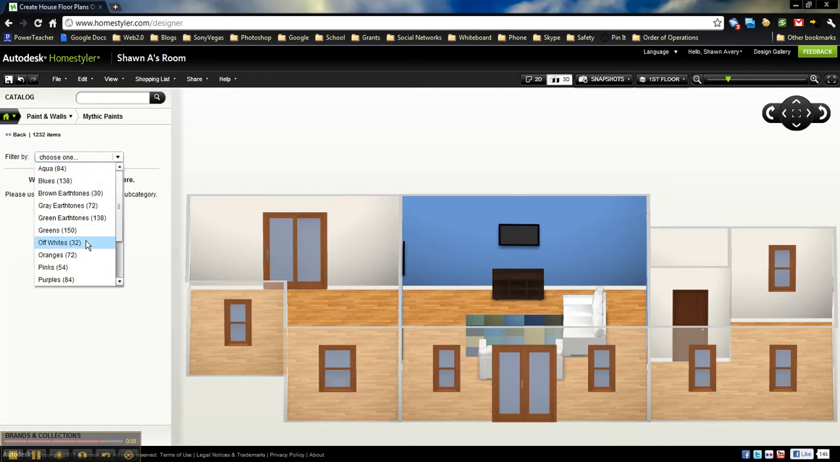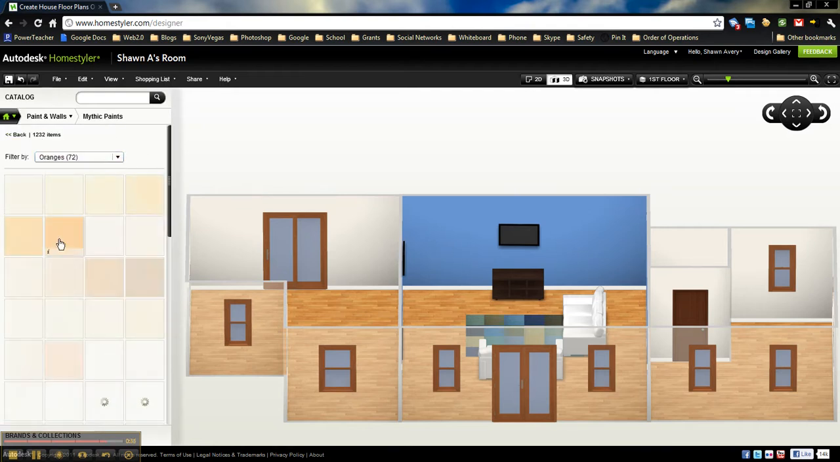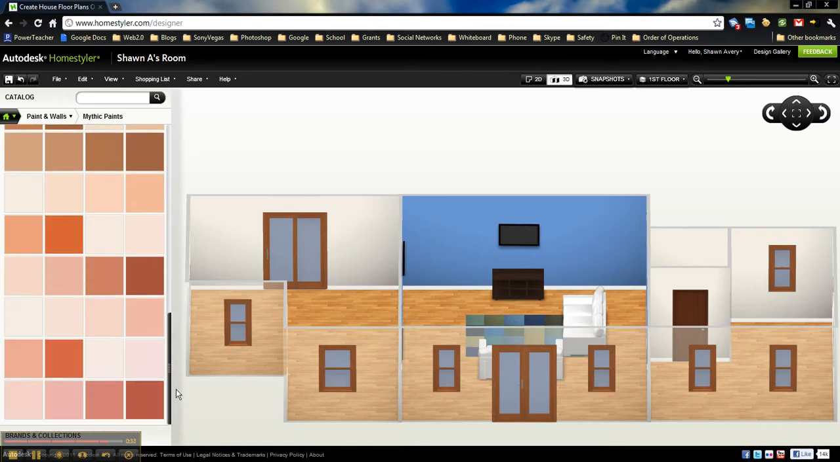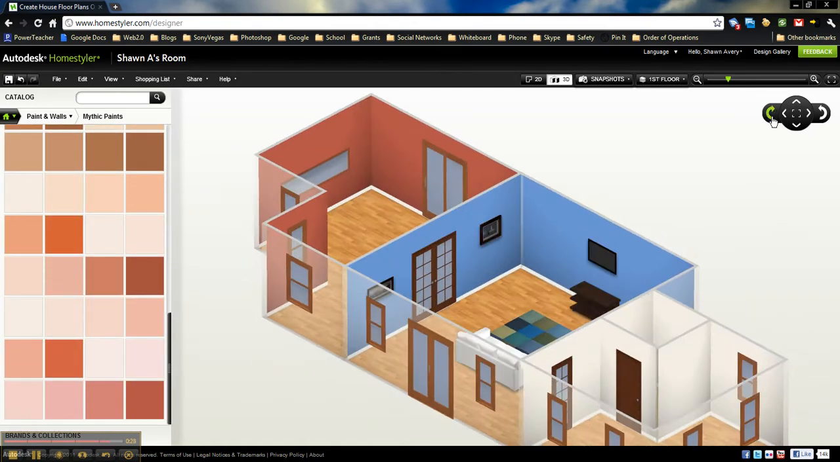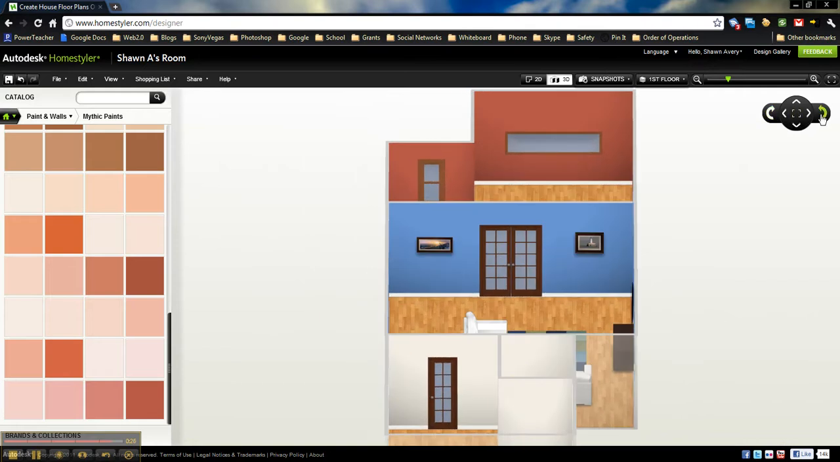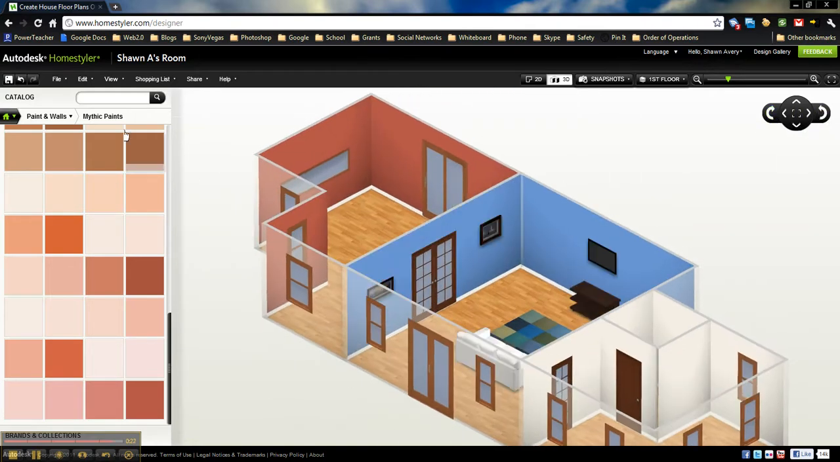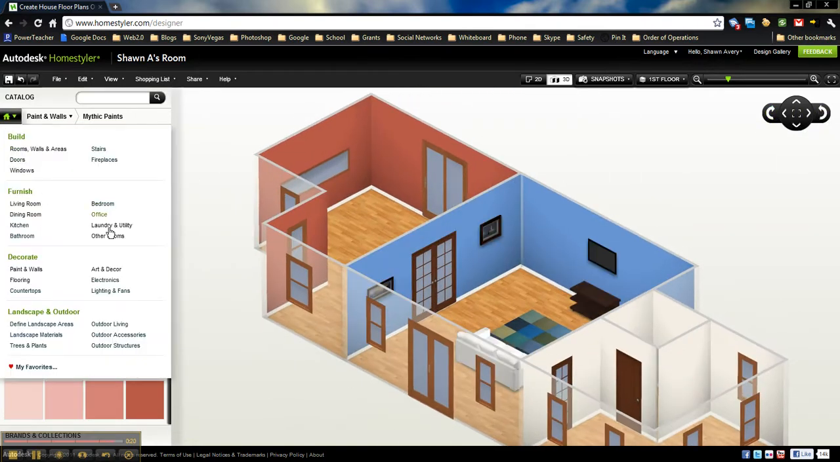Maybe we'll go with something different for the kitchen, something bright. Maybe a nice orange perhaps, or maybe a red of some sort. Okay, so you can play around with that a little bit, get some ideas for paint colors. You can decorate the house how you want. You can go in, add different things in for the kitchen, for the office.